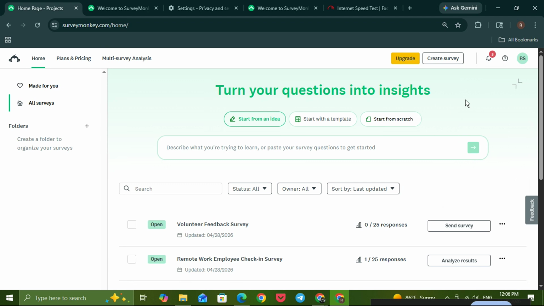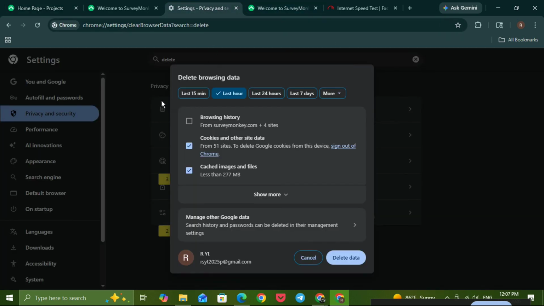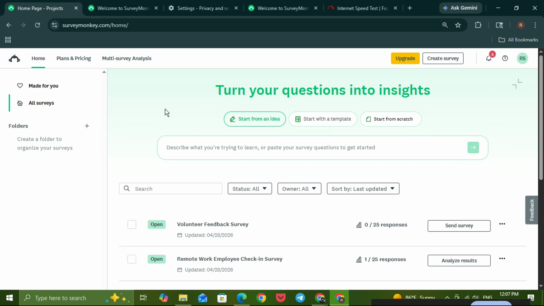If the error is still showing, move on to one of the most common fixes, which is clearing your browser cache and cookies. Open your browser settings, go to the privacy or history section, and clear your cached files and cookies. After that, close the browser fully and restart it before trying SurveyMonkey again. In many cases, this step solves the problem because old browser data can interfere with the site loading correctly.